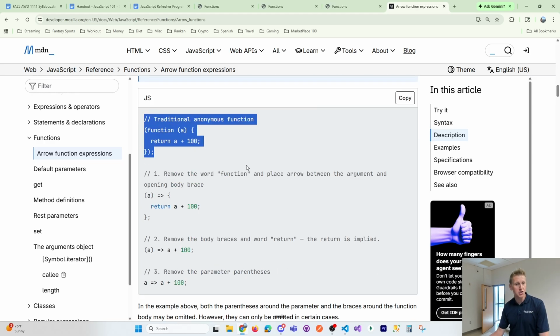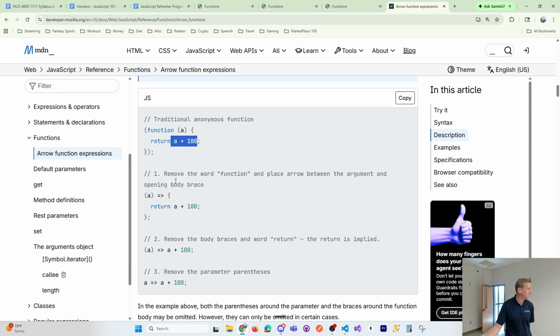If you look at a traditional anonymous function, and just follow along with me, this function has one input, the letter A, and it returns A plus 100. So it has one input, one output. The first step in creating an arrow function is you remove the word function, and place an arrow between the argument, the letter A, and the opening body brace. So there's no word function, and there's an arrow.